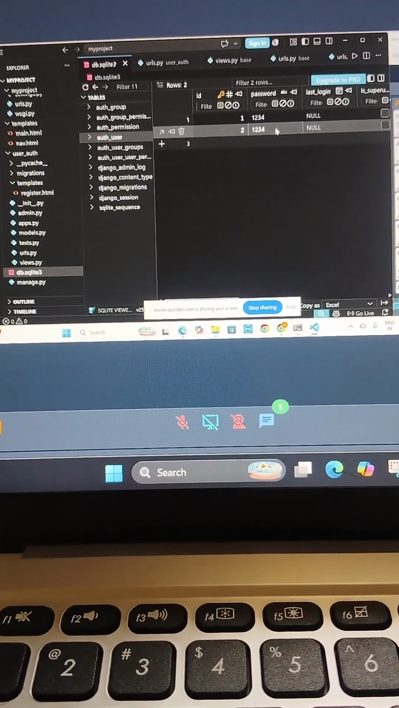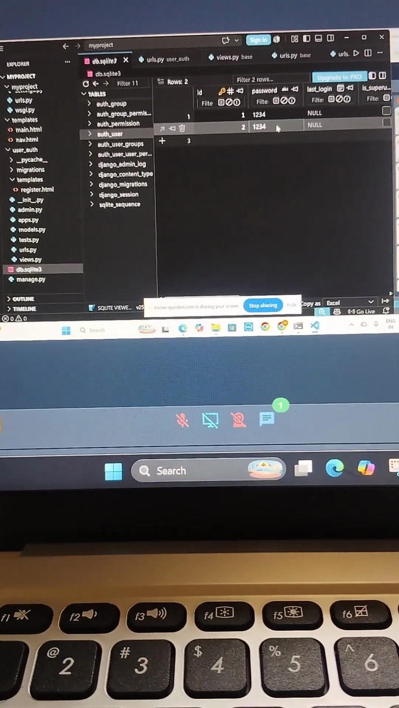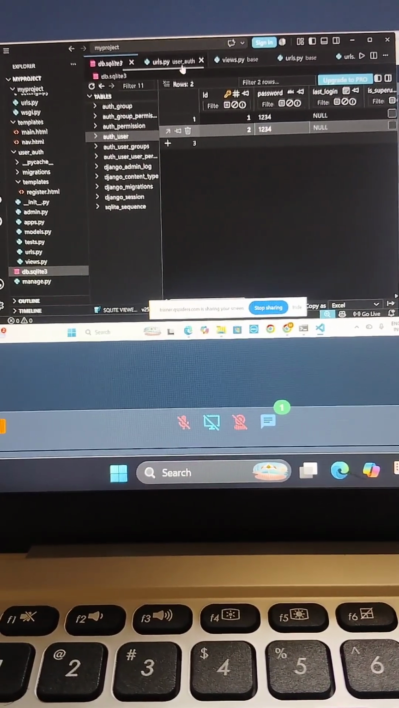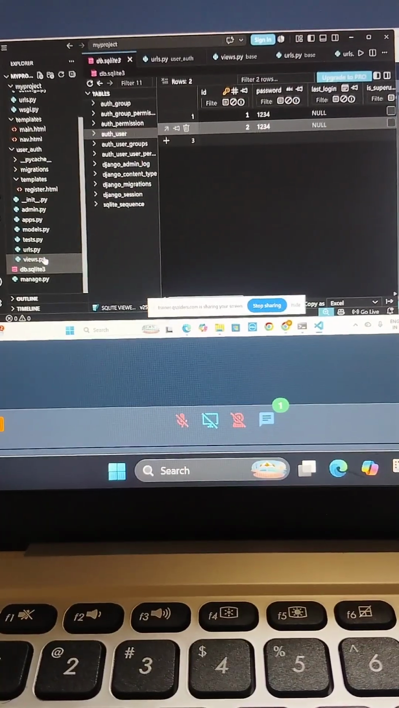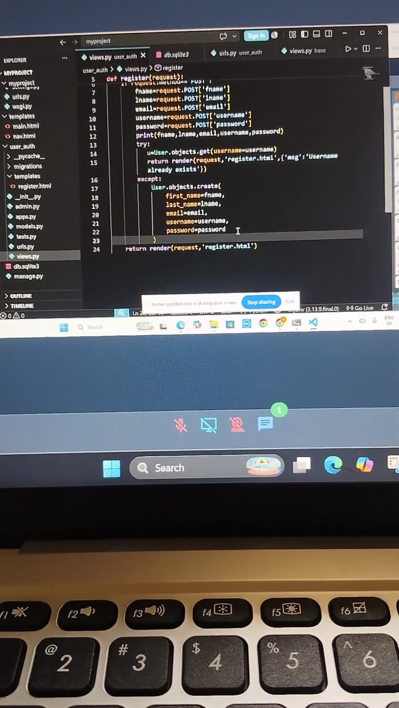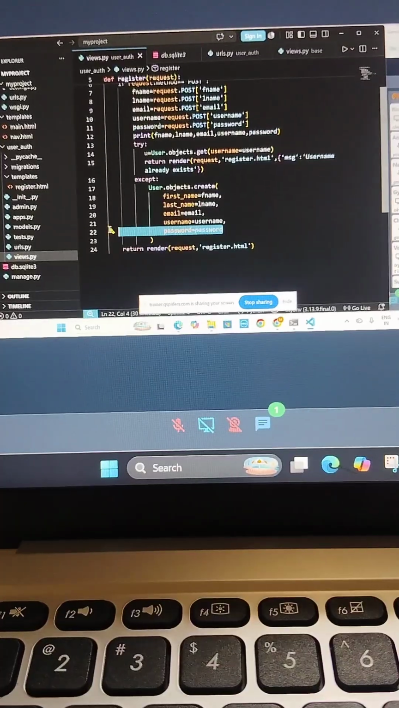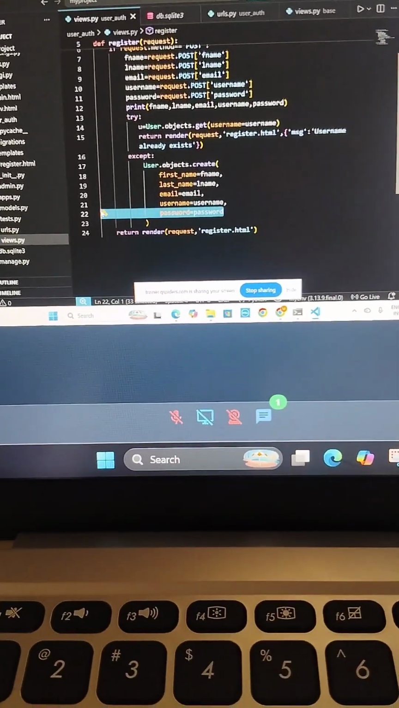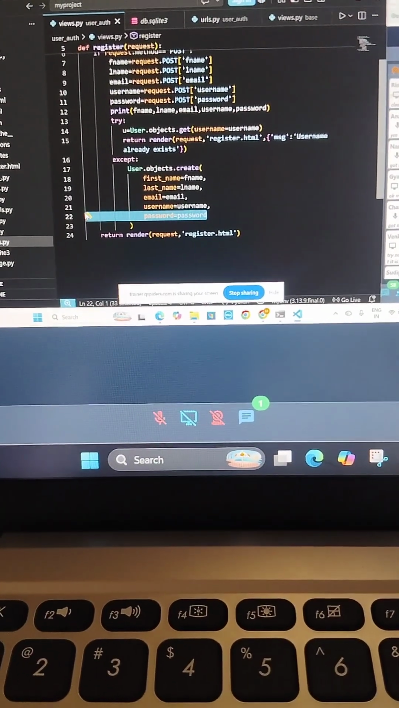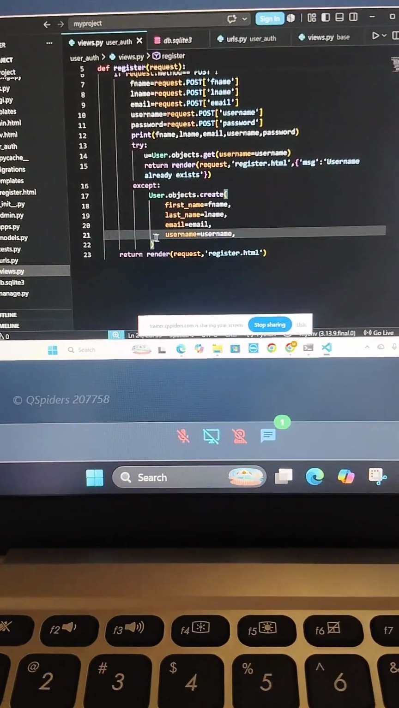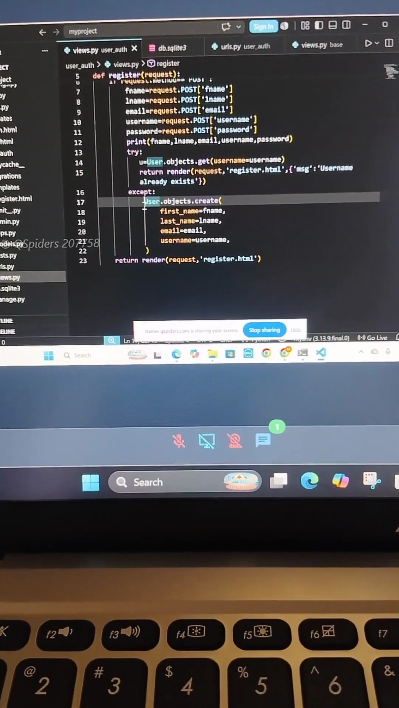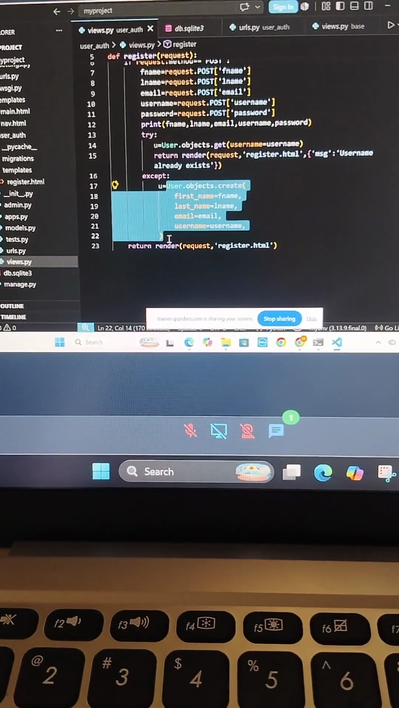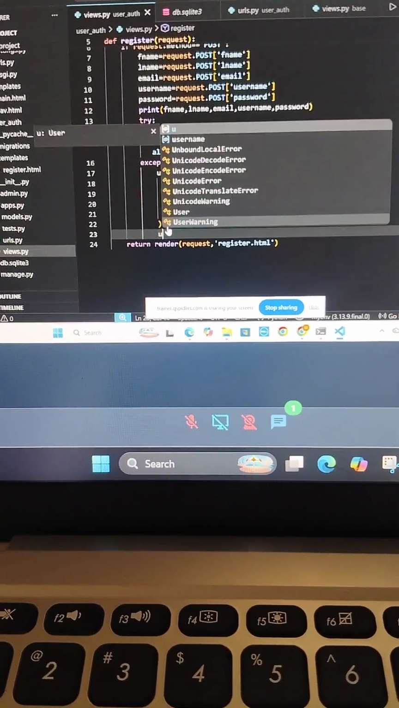To encrypt this password, I am going to make use of a function by the name setPassword. So I will not directly assign password equal to password. I will only store first name, last name, email, username. I am not going to store the password directly. Instead, after creating the user object, after creating the object instance, I am going to assign my password.